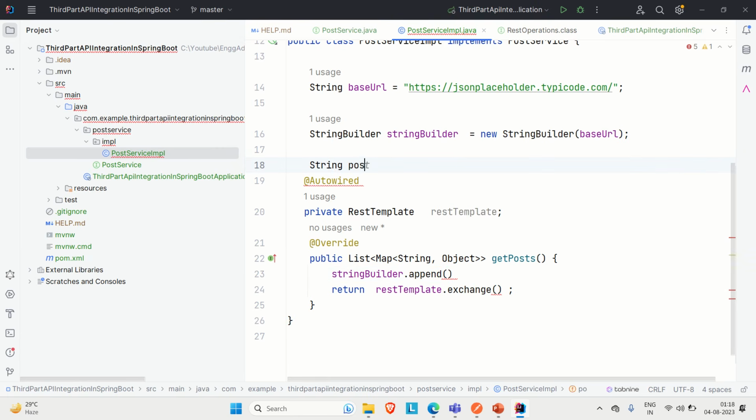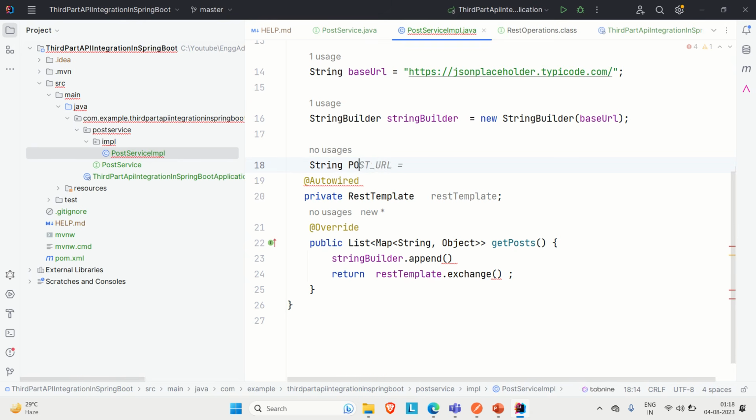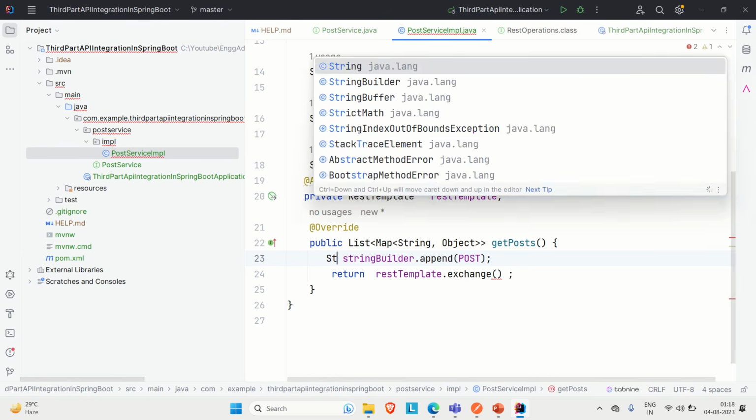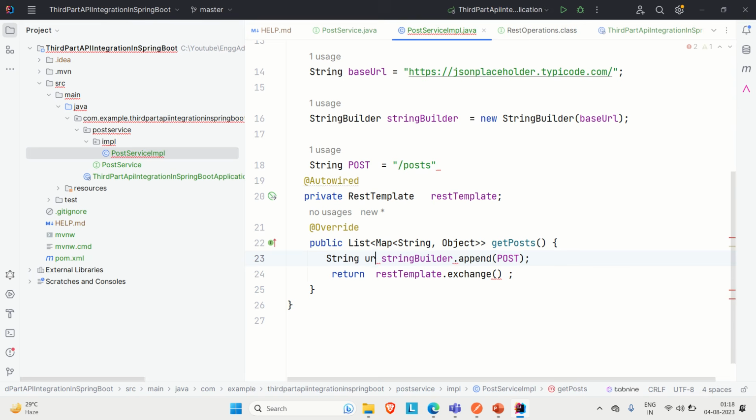So let's say post equal to something like post. This will make your API independent, so you will avoid writing the same thing more often. That is why we are structuring it like this. So here let's say string URL equal to this dot to string.